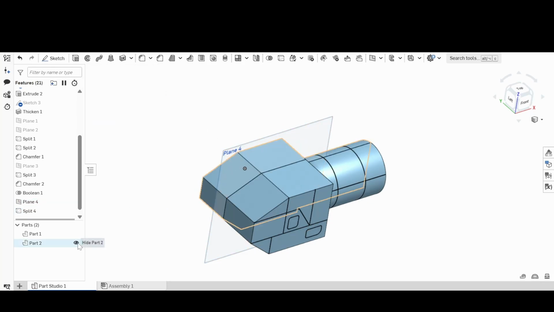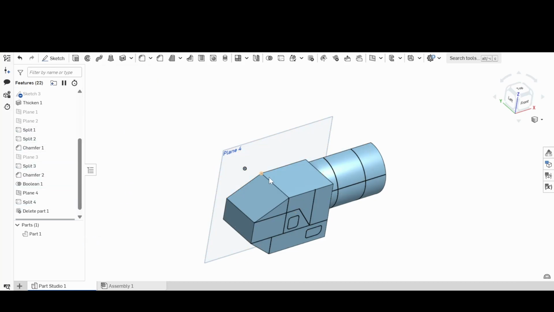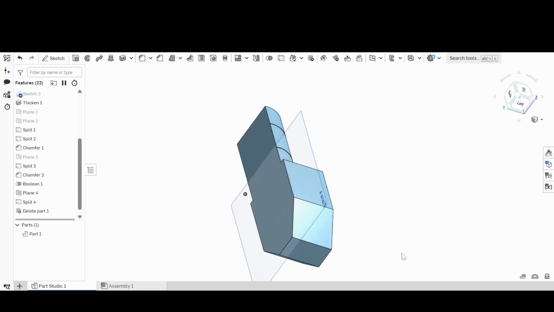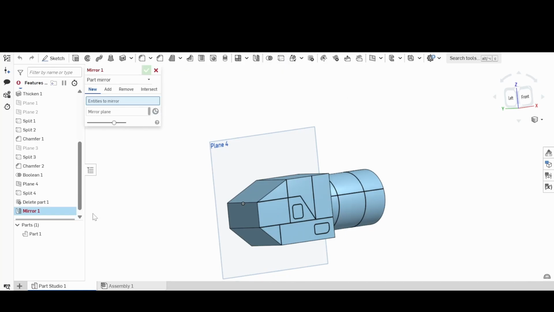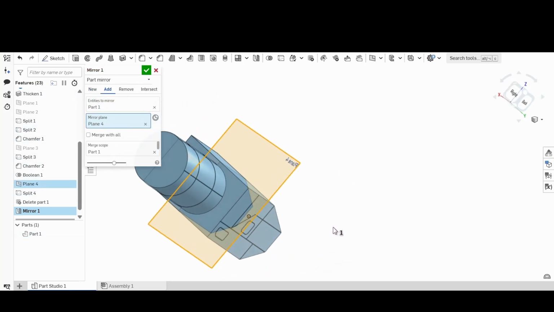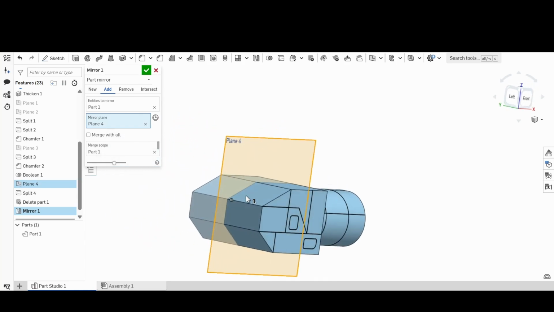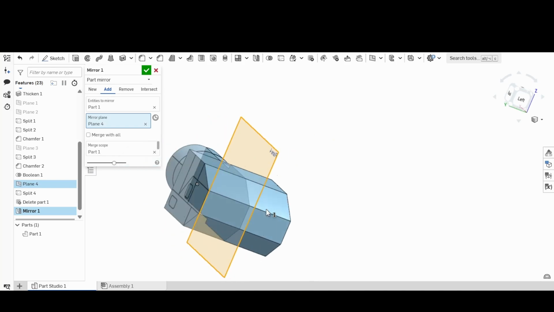And so now I can come into part 2 and just delete that. And now I can mirror that. So all that hard work that I did on that side, I can just go up here to mirror. And I want to mirror part 1 on this plane 4. And now look at that. Now I've got all that work that I did on the other side. I don't have to reproduce it on the opposite side. It's already there, right?